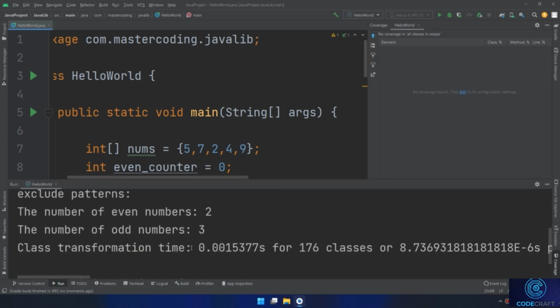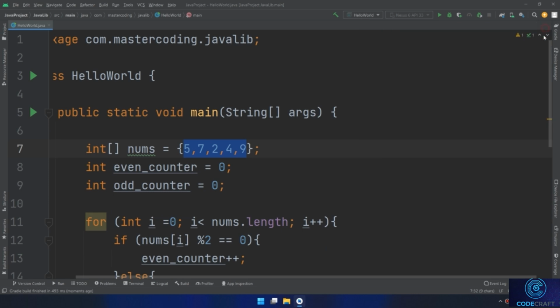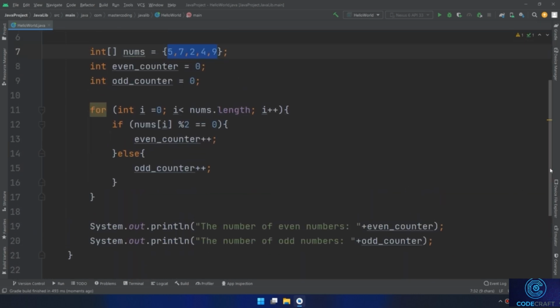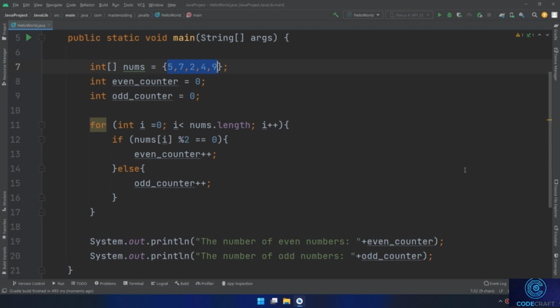And here we go. In our example, the number of even numbers is 2, and the number of odd numbers is 3. Okay, so congratulations, guys. I hope you solve it well and solve it like me.